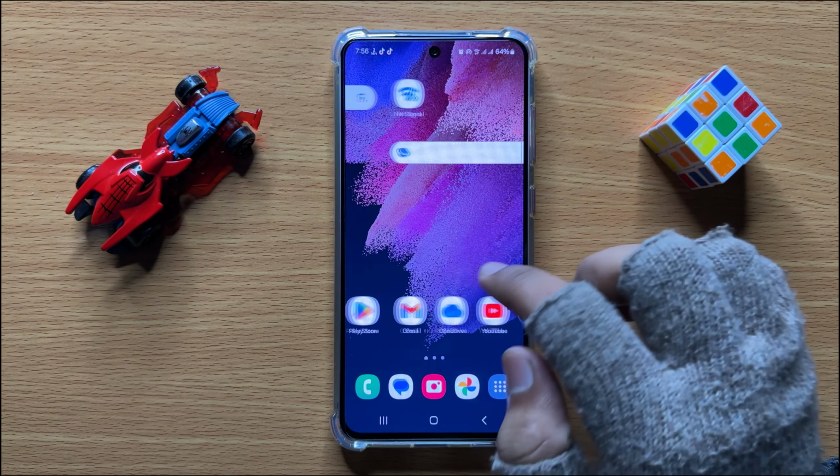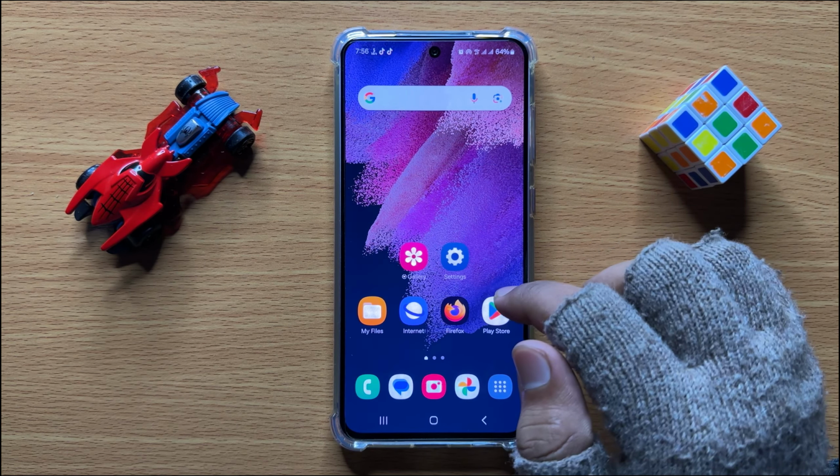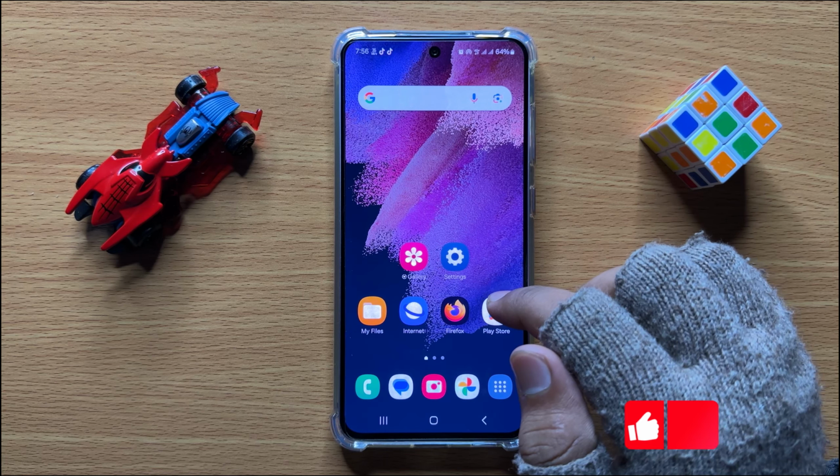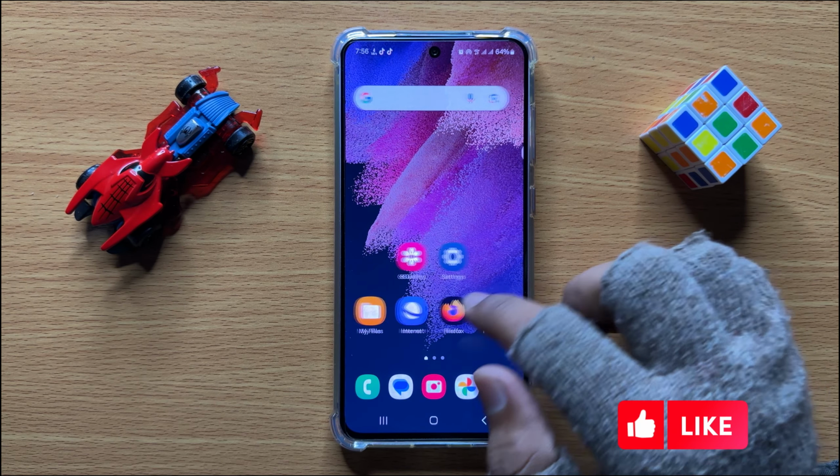Hello everyone, in this video I will show you how to disable developer options on Samsung Galaxy S24.